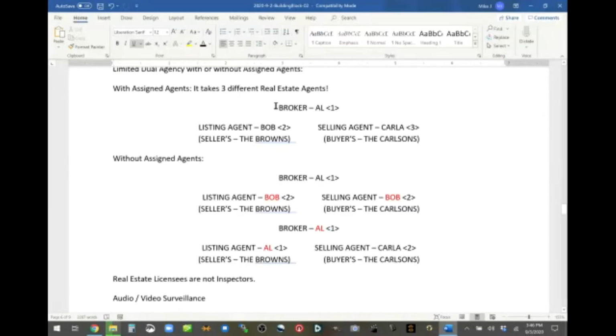So the broker is Al. I use the letter A for the first person. So there's 1 person, Al is the broker. The listing agent, Bob, he's the second one. The selling agent, C, Carla, she's the third one. So in this instance, we could have assigned agency, meaning that Bob here works with the Browns, who are the sellers, and Carla works with the Carlsons, who are the buyers.